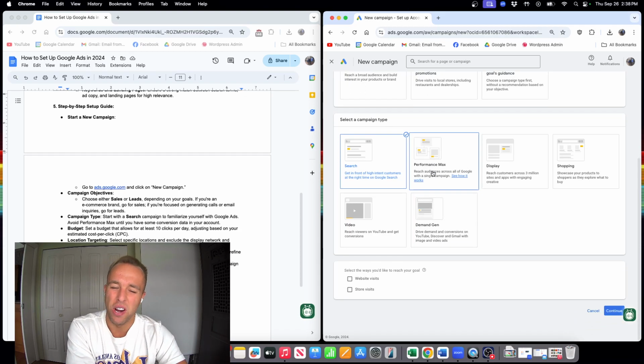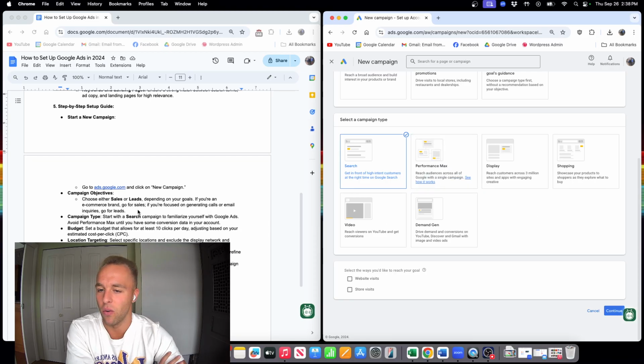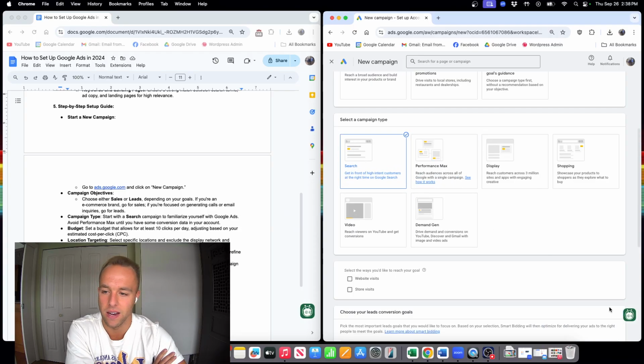Performance Max is the other one some of you might consider as an option, but that's going to be more in the future. And like I said here, once you have some conversion data, you can look at that. But again, just for starters, we're going to go to search and then continue.